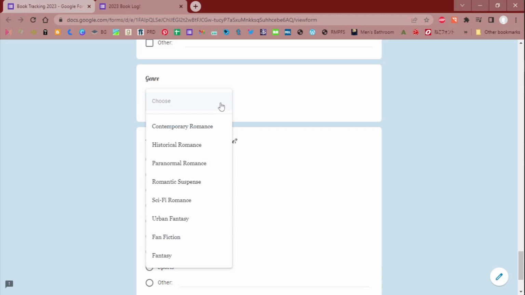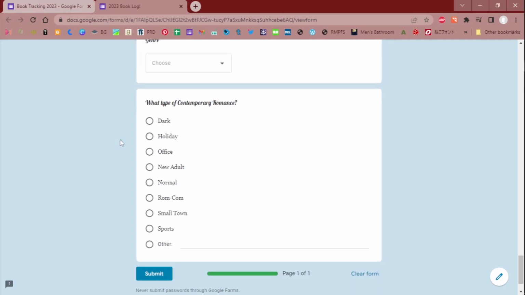Then we've got genres, and I have a pretty pared down list. So I've just got contemporary, historical, paranormal, romantic suspense, sci-fi, urban fantasy, fan fiction, and normal fantasy. I have since moved romantic suspense under contemporary romance, so I do need to adjust that on this one. This is how I tracked it last year, but because I don't read very much romantic suspense, I feel like putting it under the contemporary romance catch-all and then as a sub-genre there would work better for me.